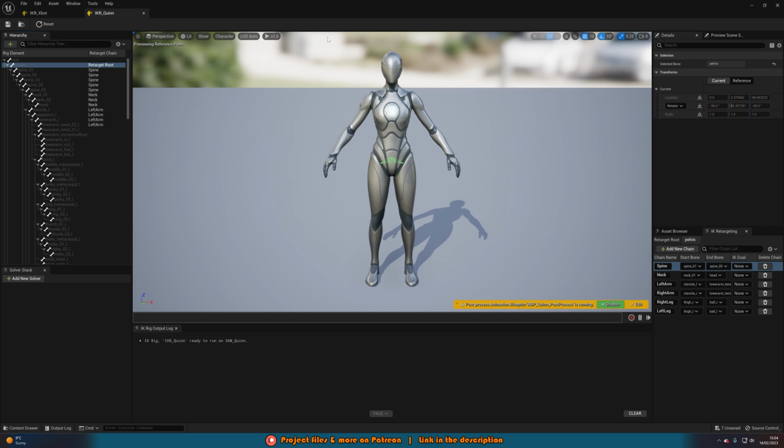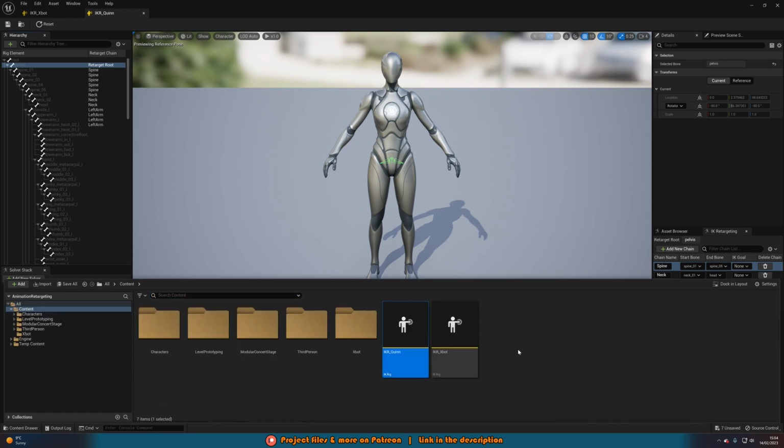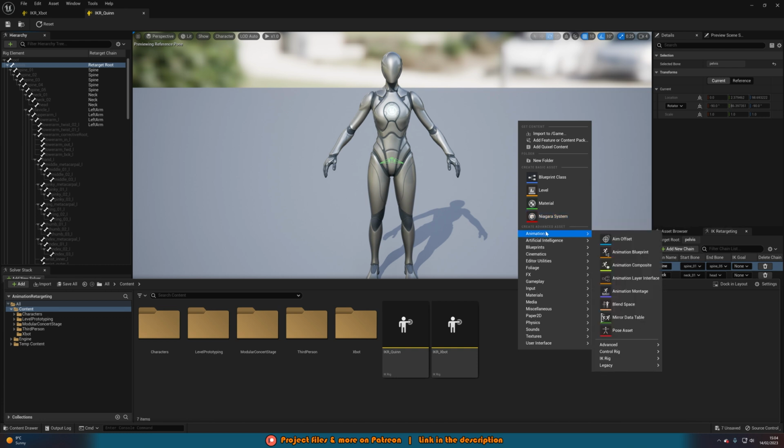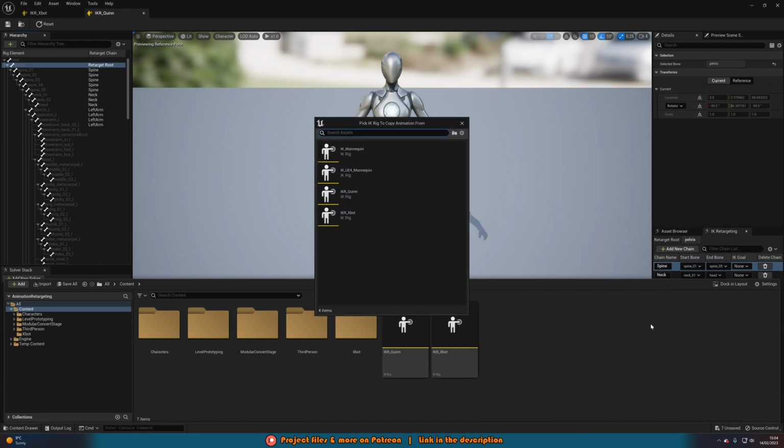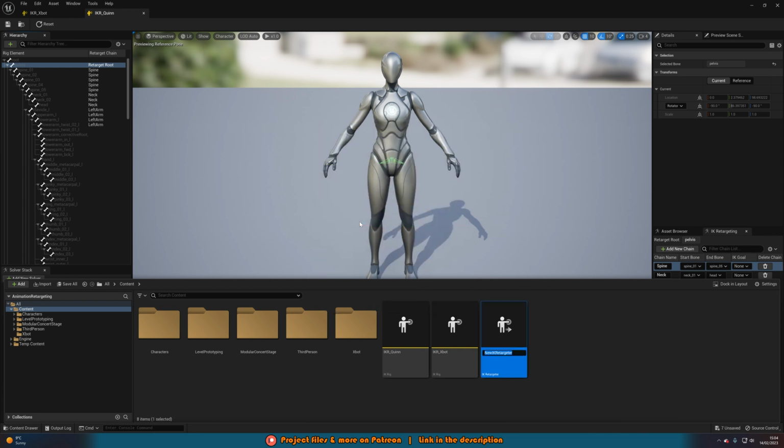So the final thing we need to do now is set up our IK retargeter. So we've set up IK rigs, now we need the retargeter. So let's go to control space, right click, go to animation, go to IK rig, and create the IK retargeter. And as you can see, pick IK rig to copy animation from. So this is going from and to. So I want to take it from the export. So I'm going to pick IKR export here.